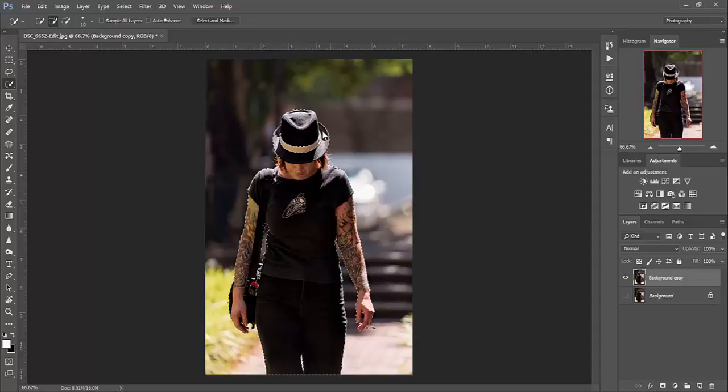So now you can tell from the marching ants that we have most of this. It looks like we might be missing a little bit of the hat. So I want to make sure that we have all this hat. I think what it's missed is the hat band because that's white. Yep, there we go. I just clicked in the white. You see it added in the hat band.